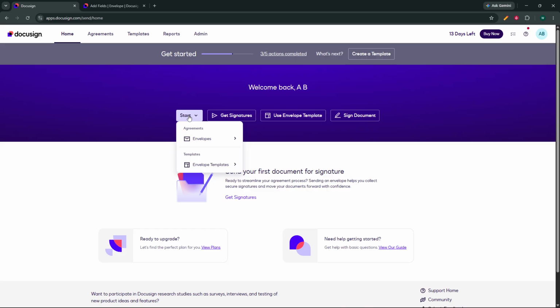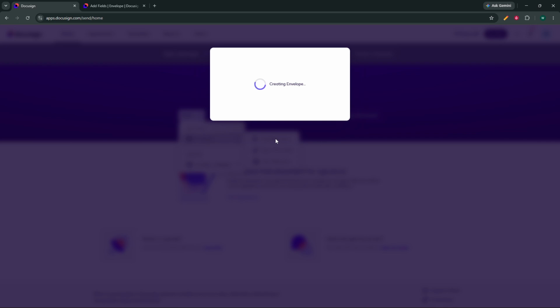When the menu appears, choose Envelope. In DocuSign, an envelope is the package that contains your document, recipients, and signing fields. So this is the correct option when you want to prepare a file for someone to complete and sign. Next, select Get Signatures. This tells DocuSign that you're sending out a document that needs recipient action.